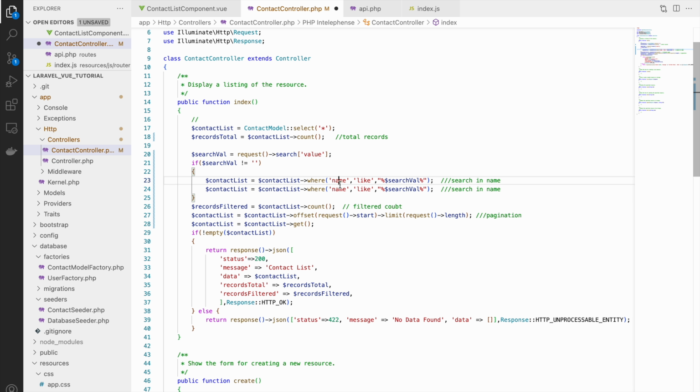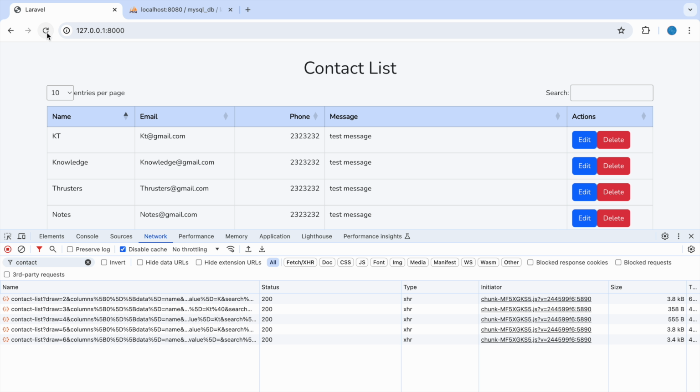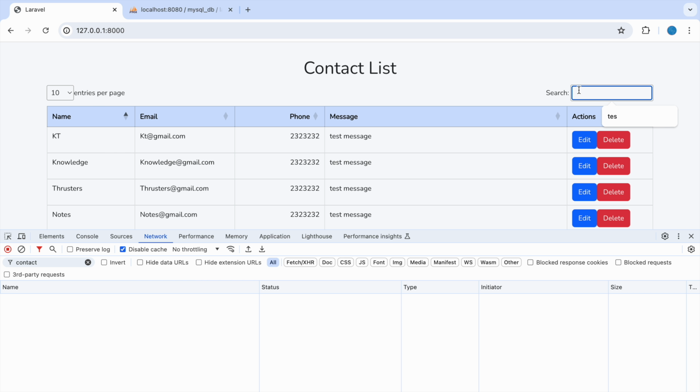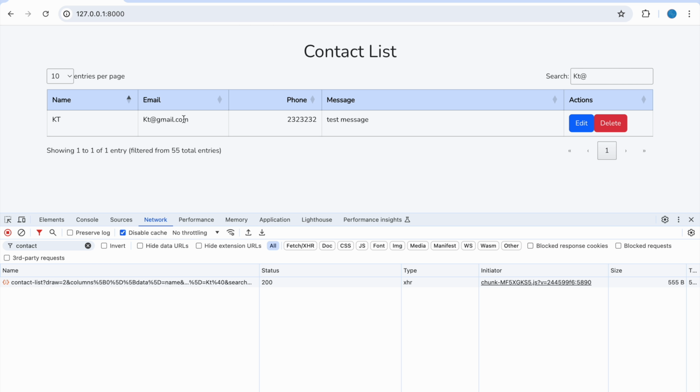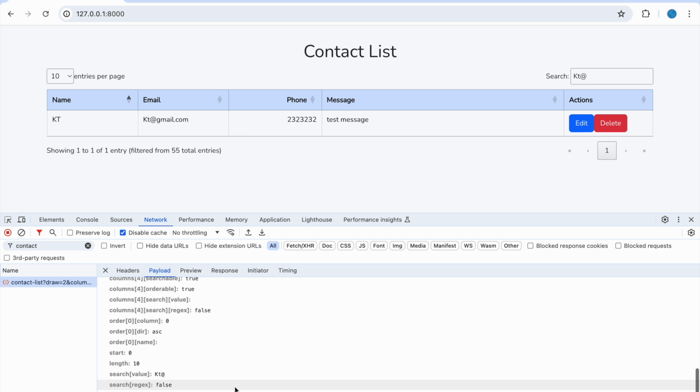Now let me add one more where condition, change it to email and apply orWhere. So that will search in email, and I think the o is small and the W is capital. So now let's refresh in the browser. If I search with kt at the rate, now you can see there is a result. One result is there, that is kt at the rate gmail.com. And in the payload you can also see the search value kt at the rate is going.